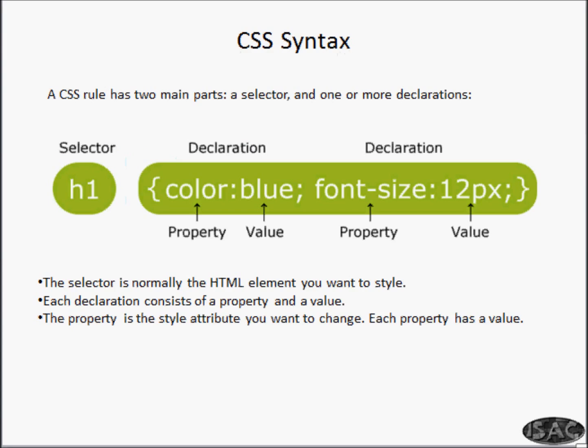Now let us understand the CSS syntax, how to write the syntax and how we can write the CSS code. So a CSS rule has two main parts. One is the selector, right? And one or more declarations.